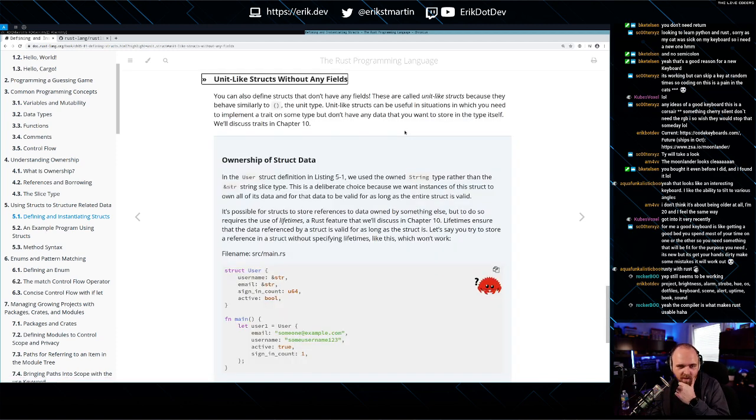Unit-like structs without any fields. You can also define structs that don't have any fields. These are called unit structs because they behave similarly to the unit type. Unit-like structs can be useful in situations in which you need to implement a trait on some type but don't have any data that you want to store in the type itself.